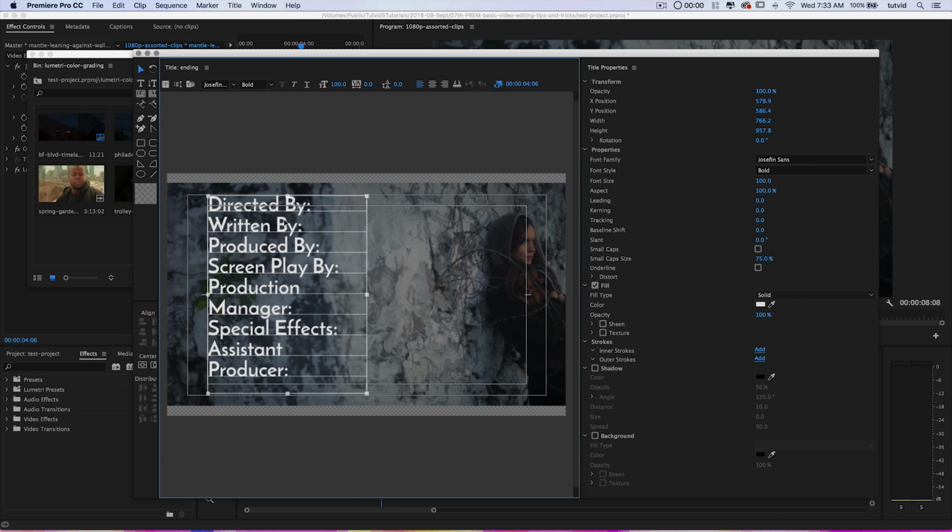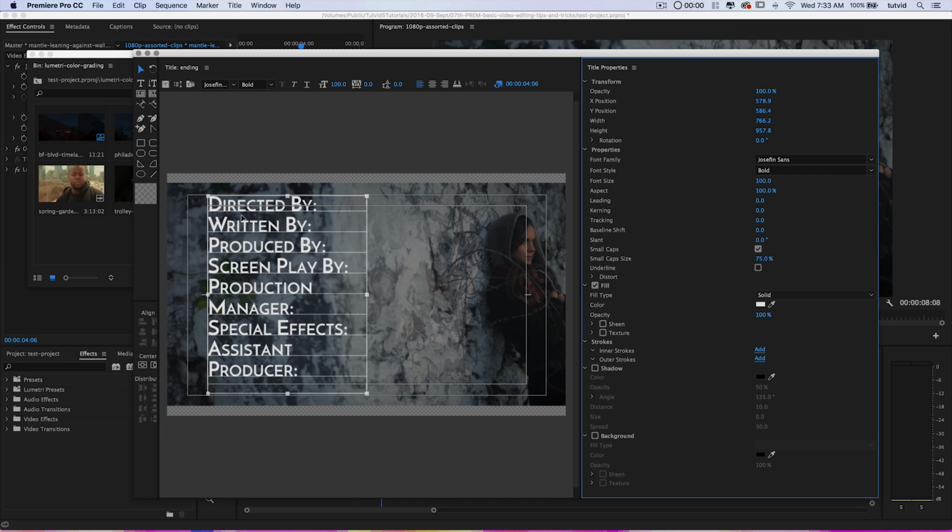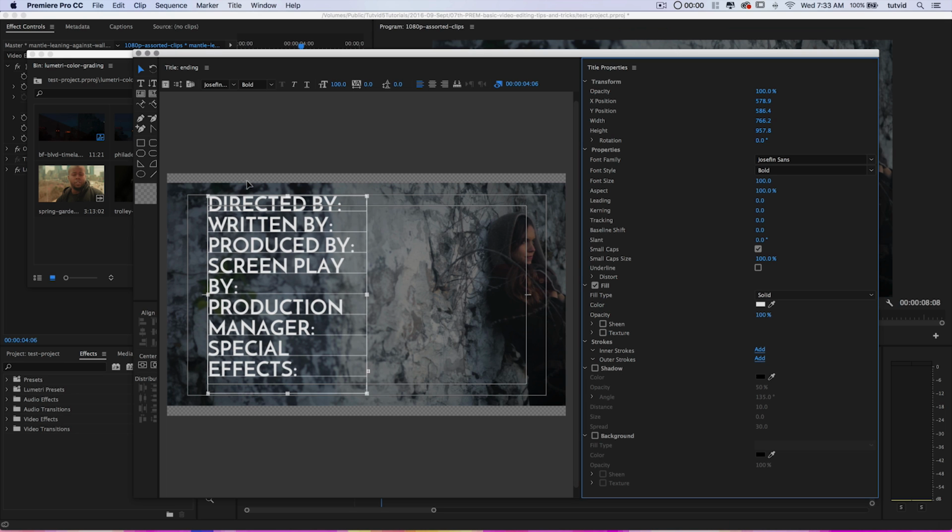You can just select your text here in Premiere, and you can tick on small caps. Now, when you do this, everything's going to be capitalized, but everything's kind of small capitalized. So all you need to do is change small cap size to 100%, and then all of your text is going to be capitalized. So that's a nice little trick here when you're working on text in Premiere.